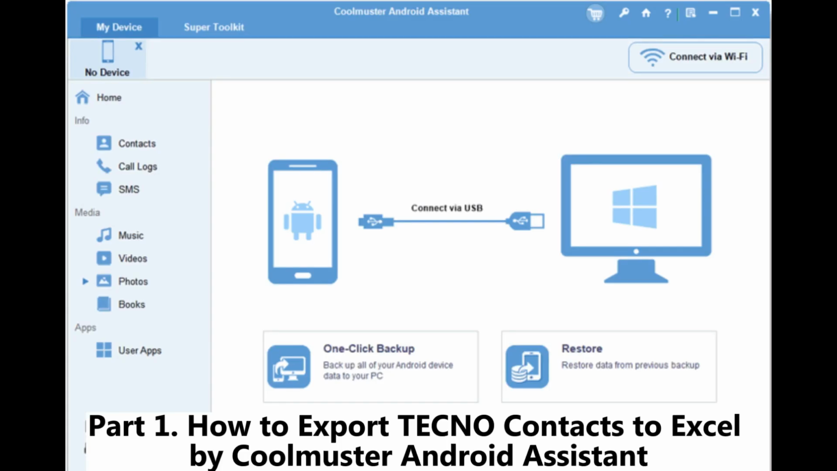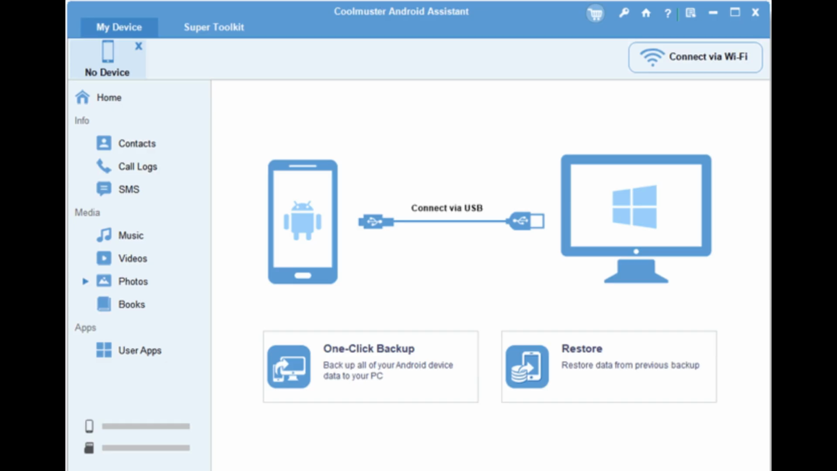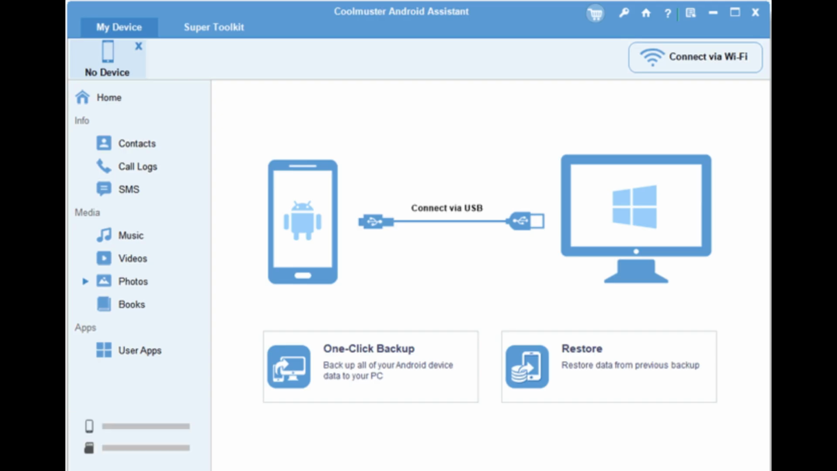Part 1. How to export TECNO contacts to Excel by Coolmuster Android Assistant. Coolmuster Android Assistant is a desktop program designed to manage Android data directly from your computer. It allows you to export, import, backup, and restore various types of files, including contacts.